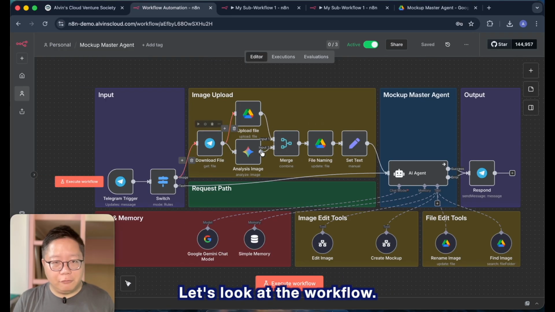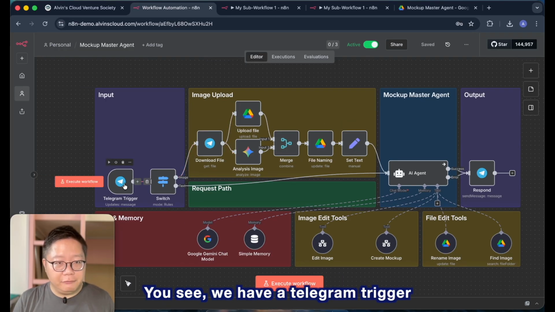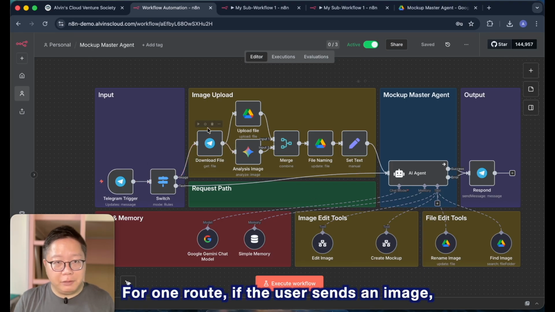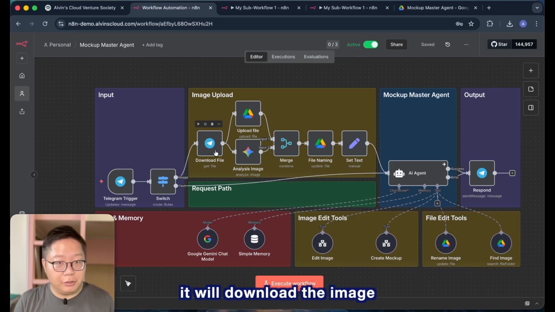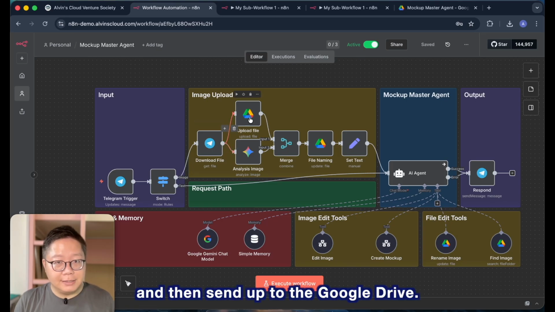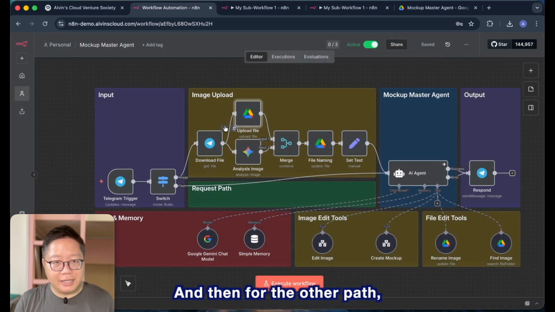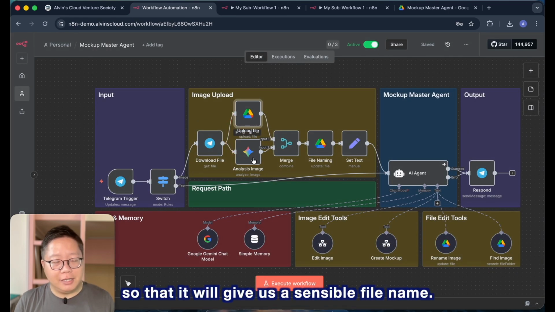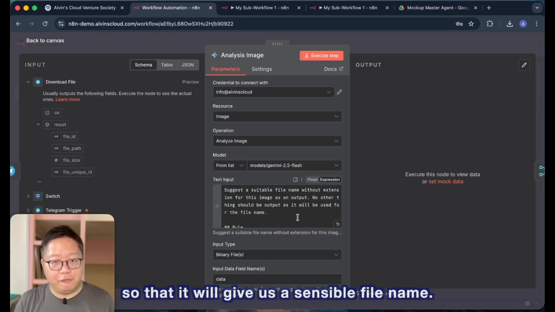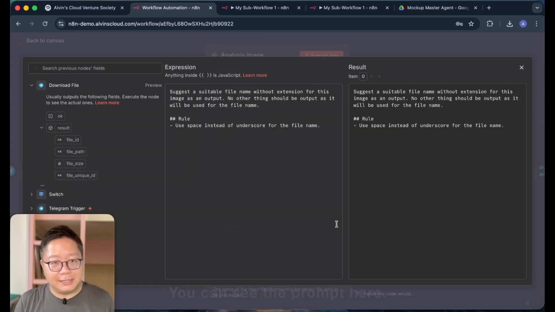Let's look at the workflow. You see, we have a Telegram trigger and we have two routes. For one route, if the user sends an image, it will download the image and then send it up to Google Drive. You can see that the original name will be a date and time for now. And then for the other path, we send the image to Gemini so that it will give us a sensible file name. You can see the prompt here.